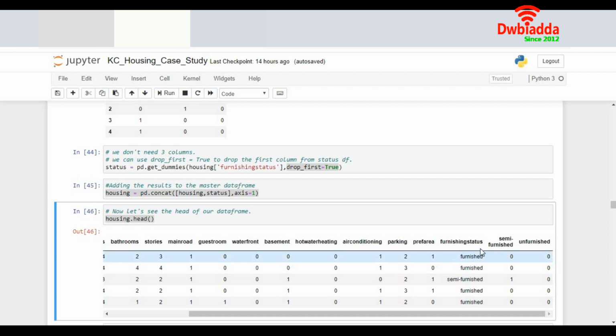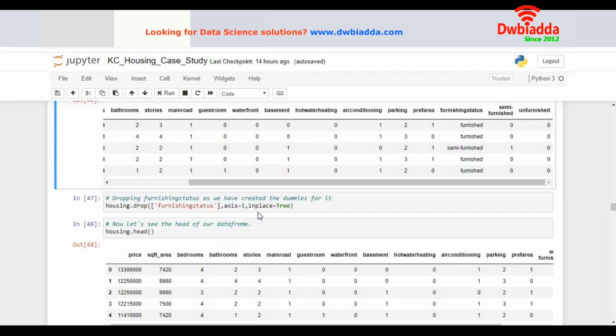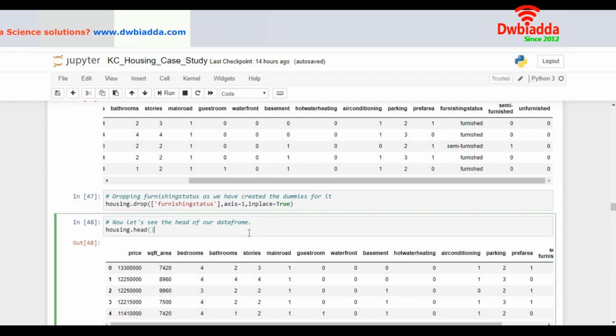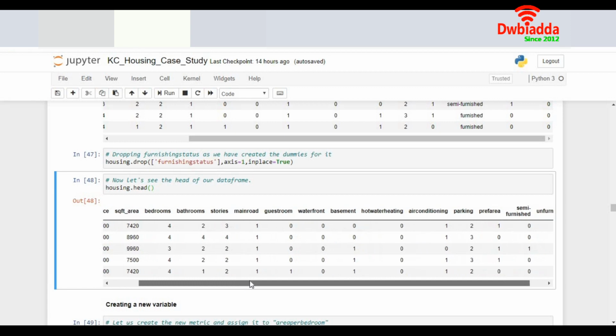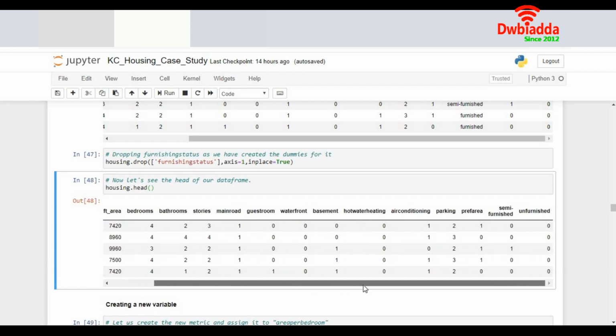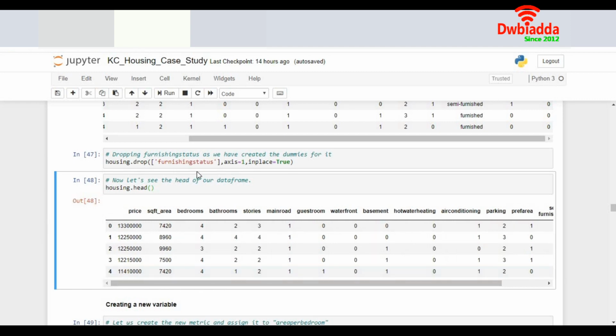Now I realize that I don't need this particular column anymore. The data for this column is already captured in these 2 additional columns. So I'll drop the column which is furnishing status. That's what I do over here, inplace equal to True. I do a housing.head once more to have a look at the variables which got created, and I see a nice binary structure and numeric format of the entire data set. Now this data set is ready for my prediction.